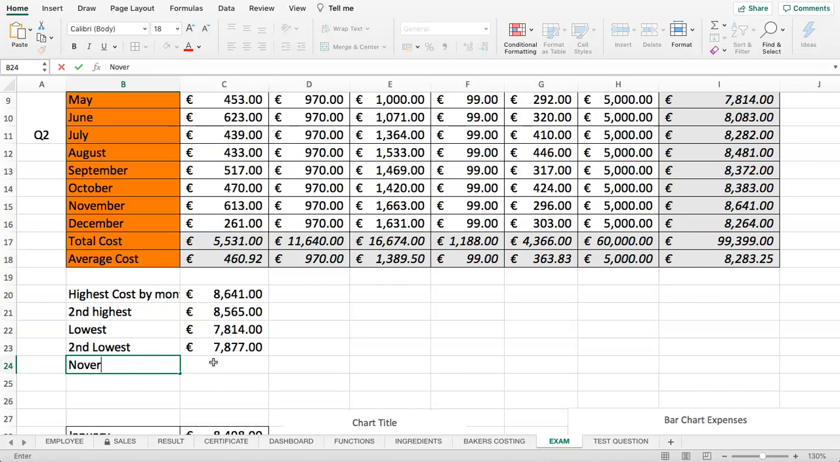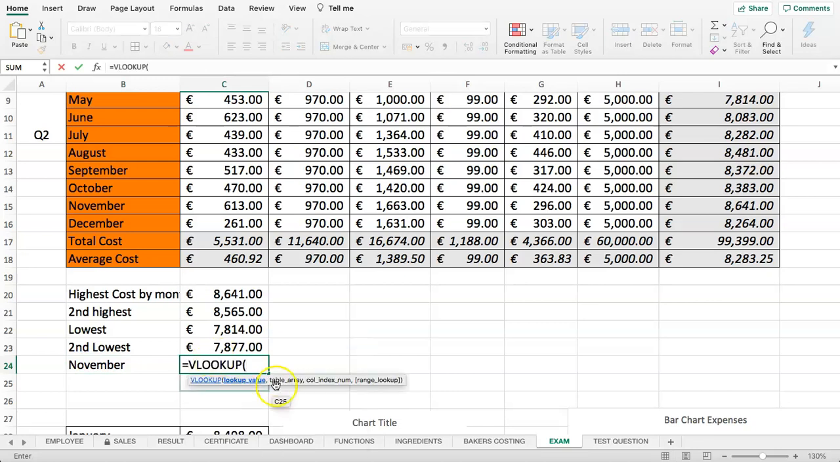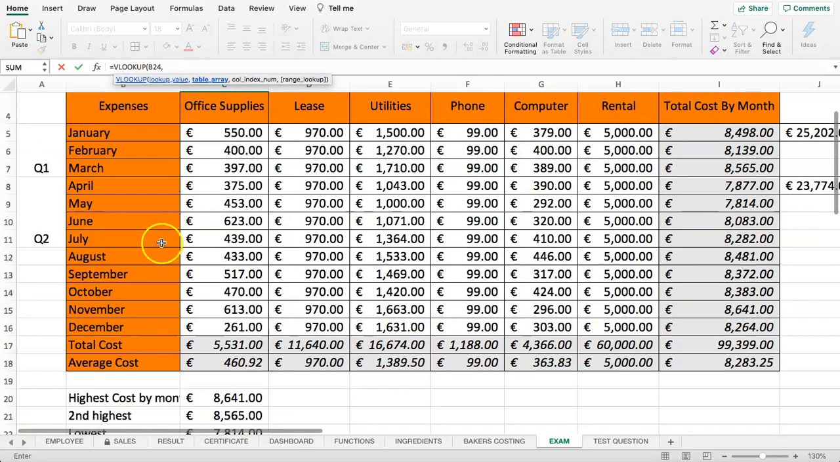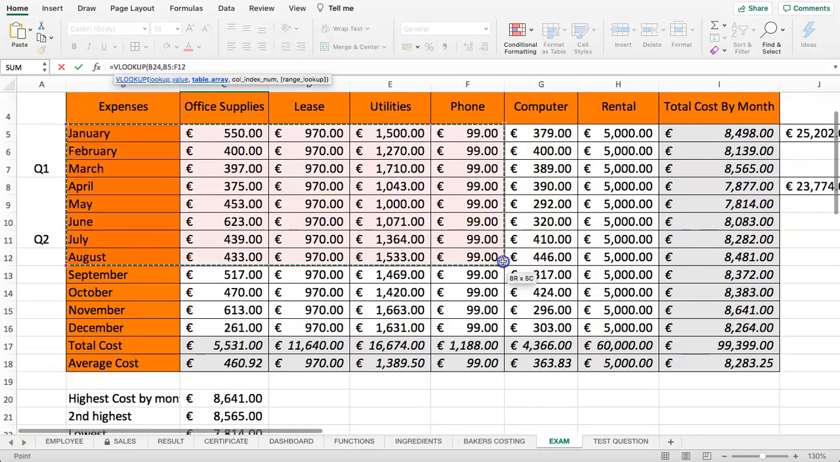Oh, November, I'll just copy that. This will be the starting point. Alright, remember. So if we type in equal VLOOKUP, open parentheses, and then you can see here the lookup value, our starting point. November, table array. What is the table array? We're going to select all these values here from January up to December, and we go from left to right, and we get here everything.